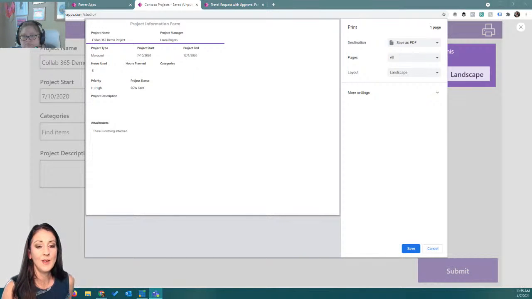Lisa says, do you have to pay for each premium connector separately? No. Once you're paying for premium, you get all the premium connectors.